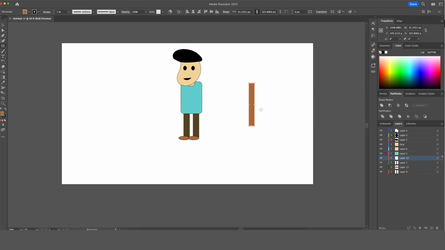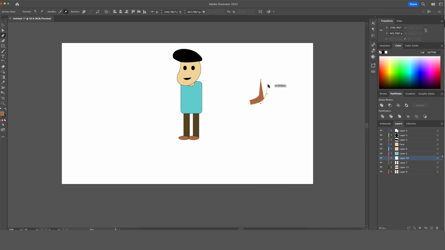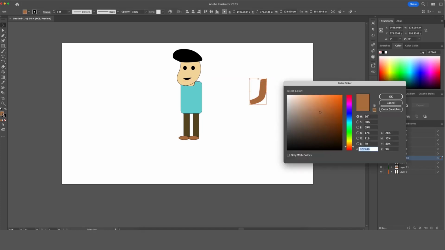Okay, so now I'll try to draw an arm for this very flat character. Arms will be like this only. So I'll try to draw a very rough arm. Here I'm using the pen tool for the arm. Let's try to draw the basic arm. Okay, so here this arm is ready.